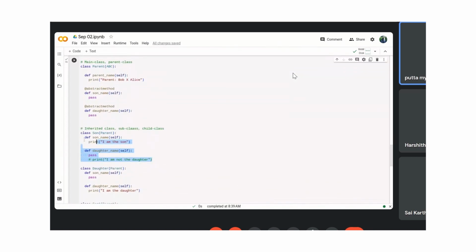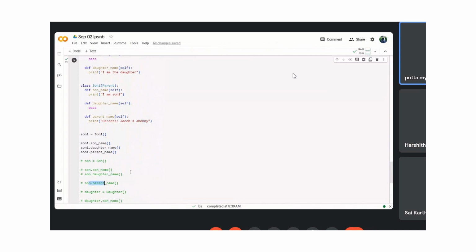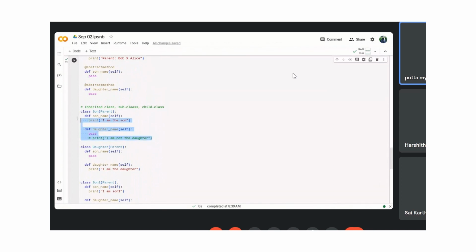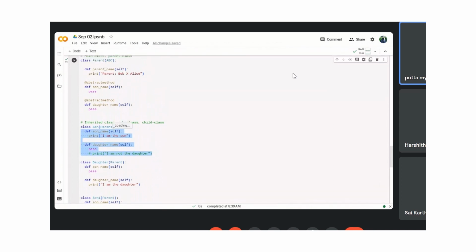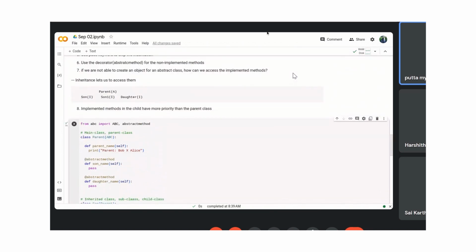If you could see, in the class son, we don't have an implementation for the parent name. That is why when we call son dot parent name, first it will check in the child class, which is the son class. Do we have an implementation for the parent name? No. If it is not available here, then it will go to the parent class. Oh, here there is an implementation. That is when it went here and printed this. That's it. That is the only thing that we need to remember. Okay, that is pretty much it on abstraction and inheritance.